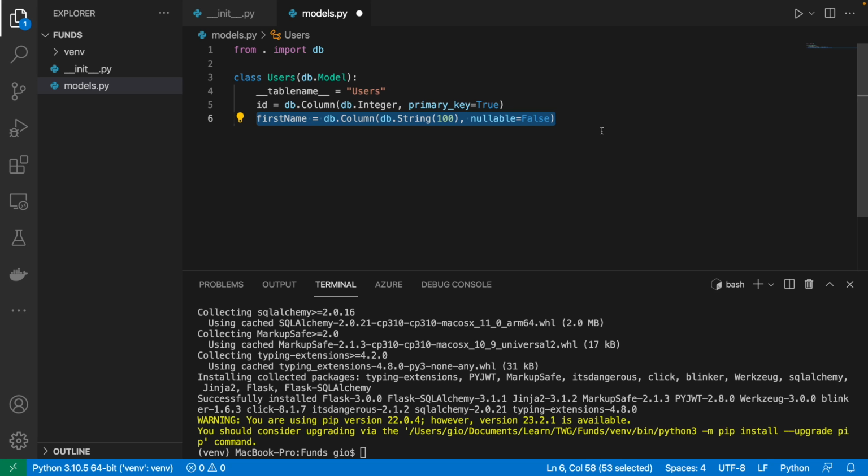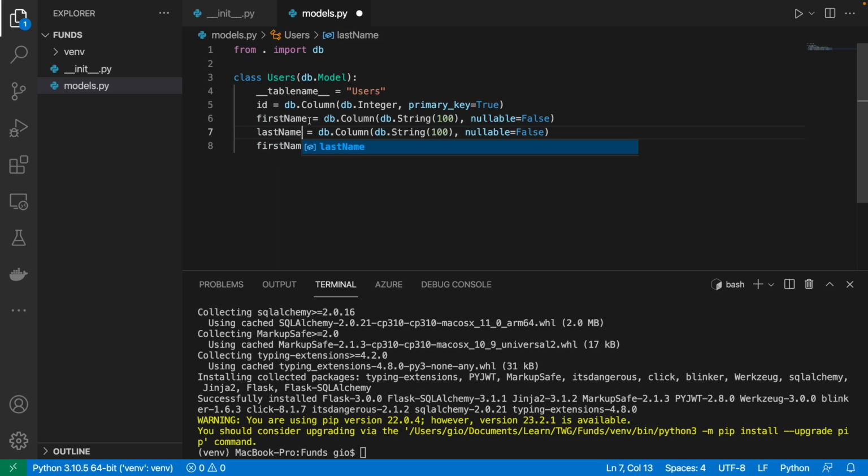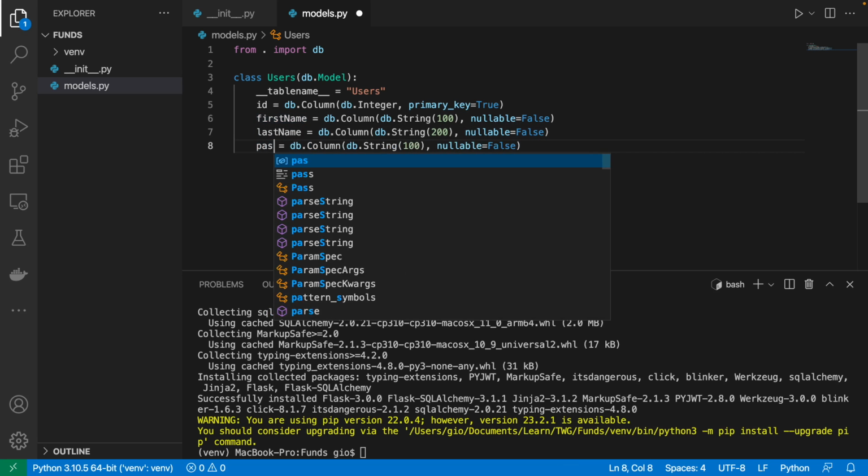So I want to do this for multiple other fields. I want it to also be a string, so I'm going to cheat a little bit and copy and paste, and I'm going to change this one to be last name. And I'm going to make this a little bit longer, because I've seen some very long last names, so I'll set this last name to be the max length of 200, but I still want this to be non-nullable, meaning I don't want any null fields for last name, so it's required. And the next one is going to be password.